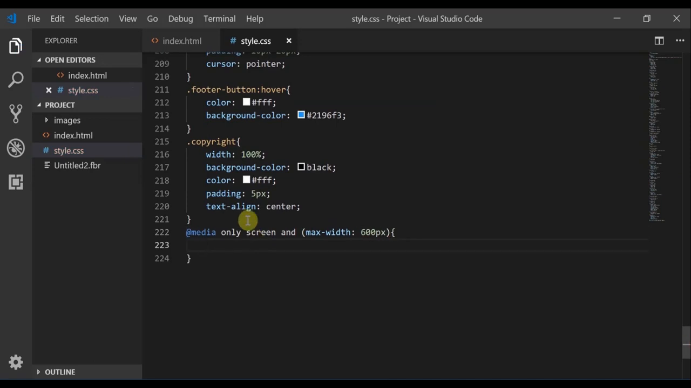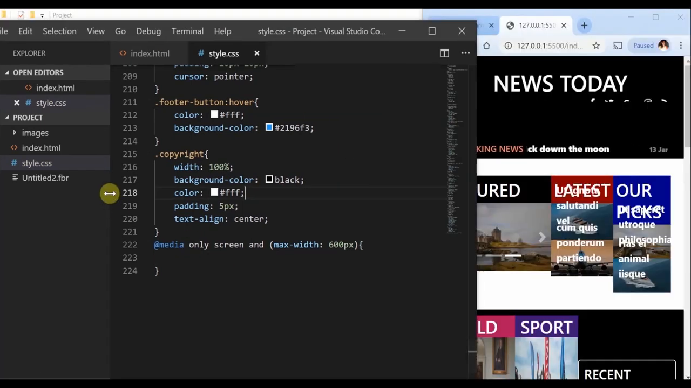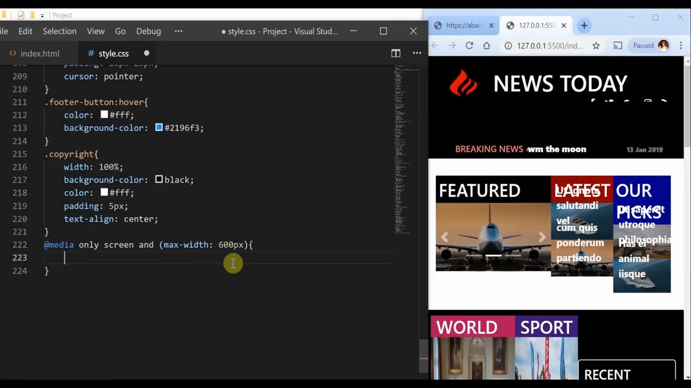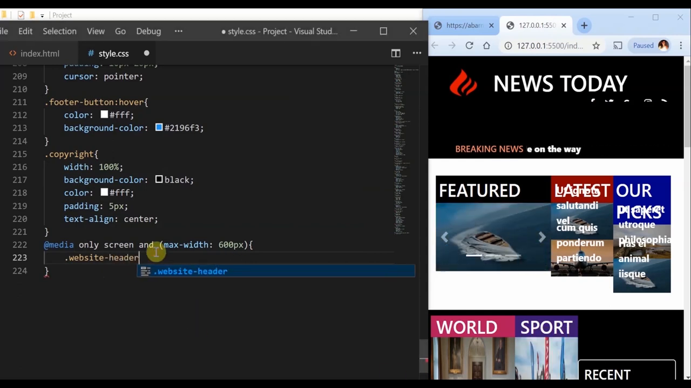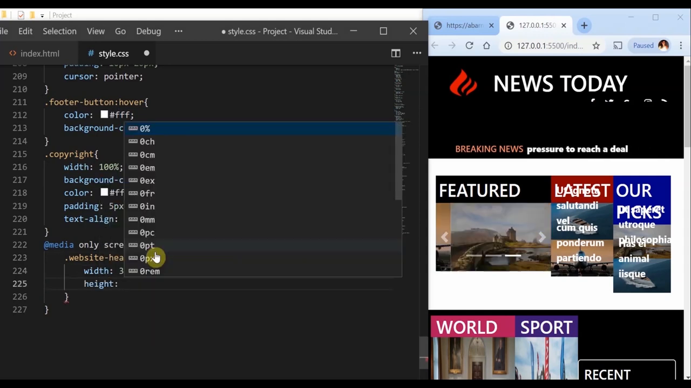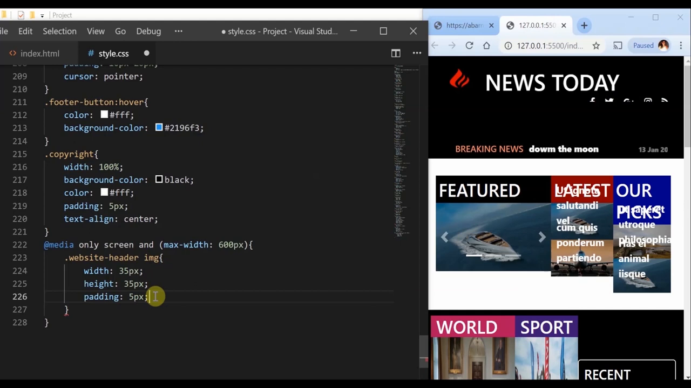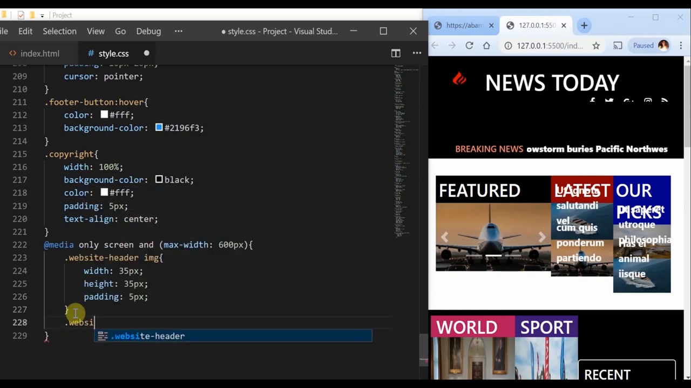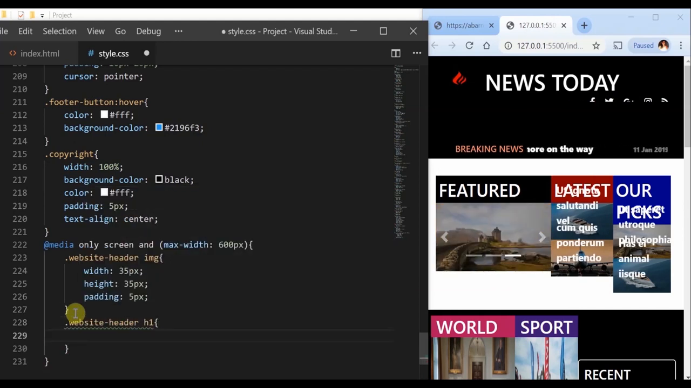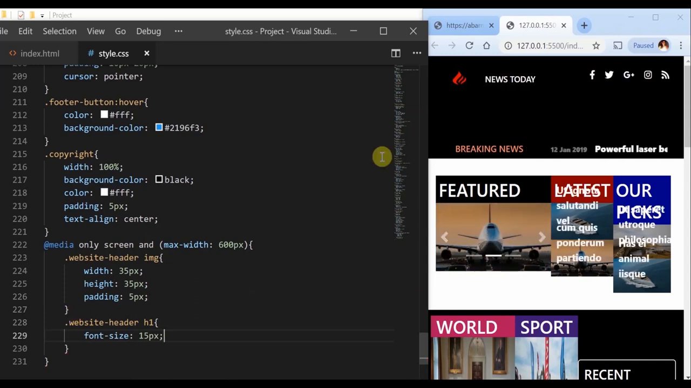Let me bring the screen up so you can see the output as we code. First, starting with the website header, I'm going to start with the image. I'm going to give a smaller width and height here and also give a smaller padding here. Now for the H1 tag, I'm going to give a smaller font size of 15 pixels. As soon as I make it smaller, you can see the social icons coming back up.